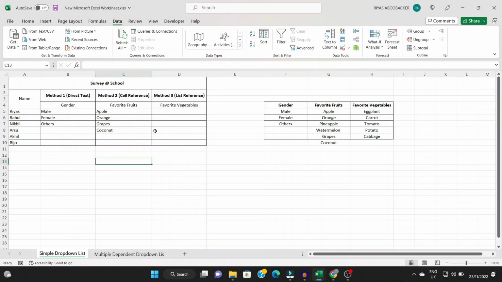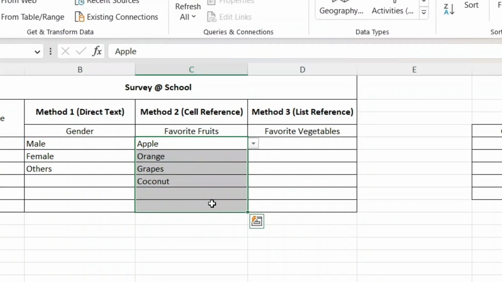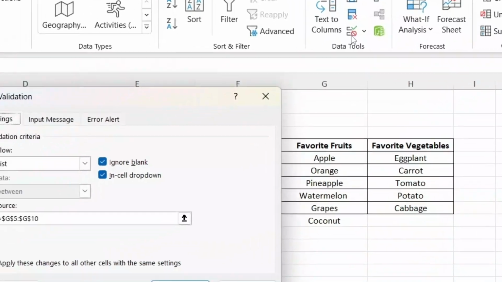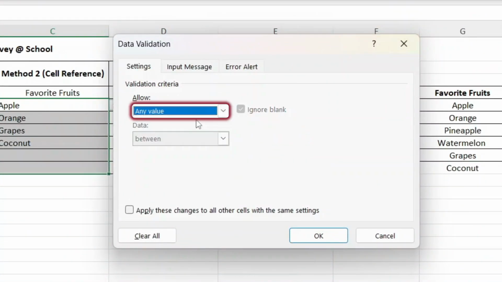Now deleting the drop-down list is same as previously shown. Just select the respective cells and click Data Validation. In the Settings tab, change the selection in Allow section to any value and OK.